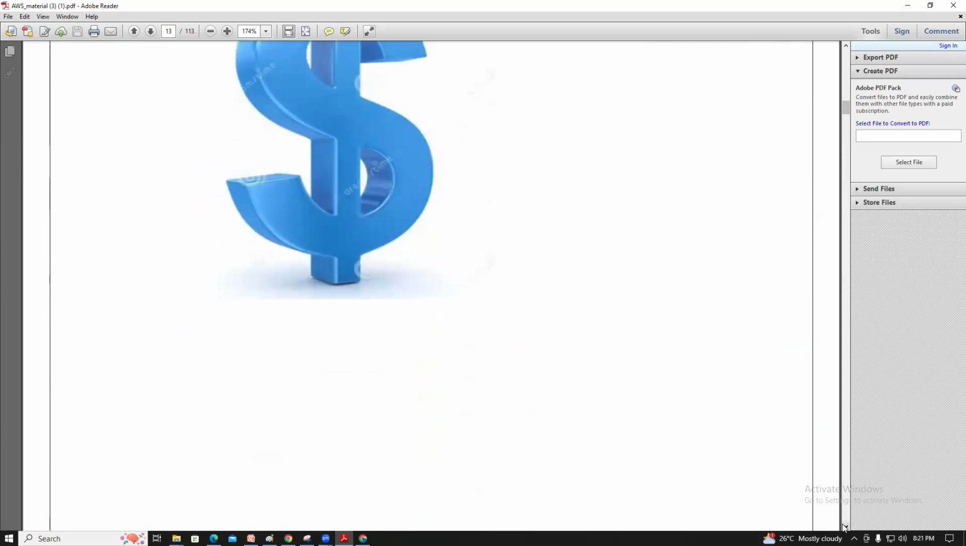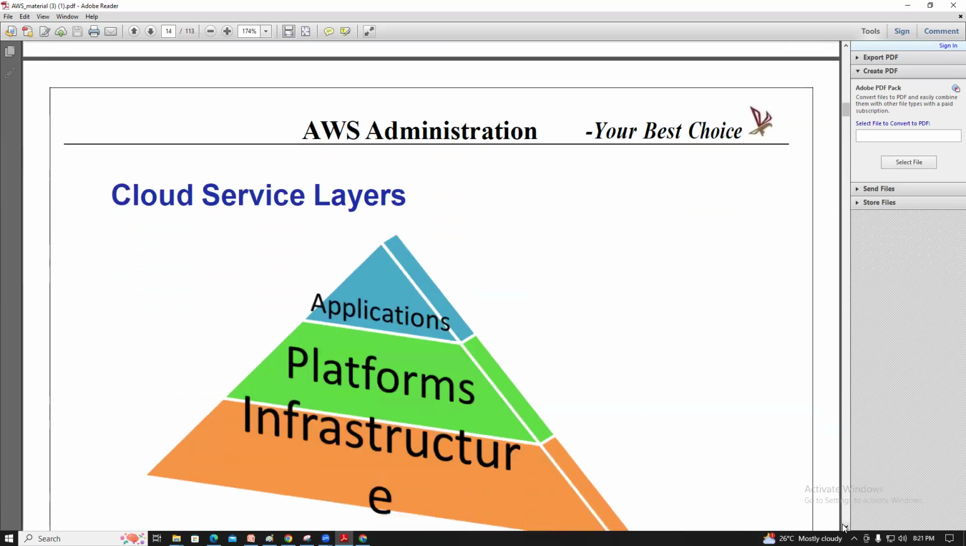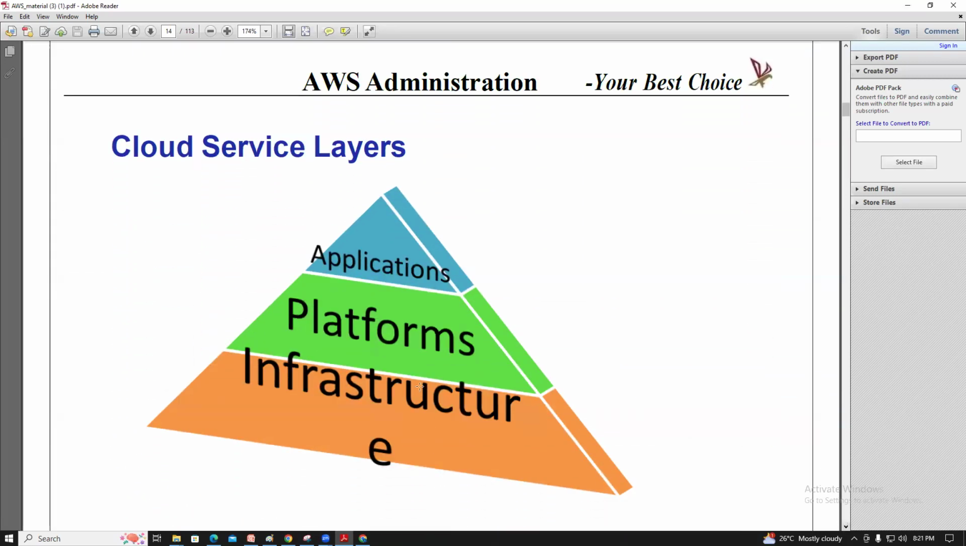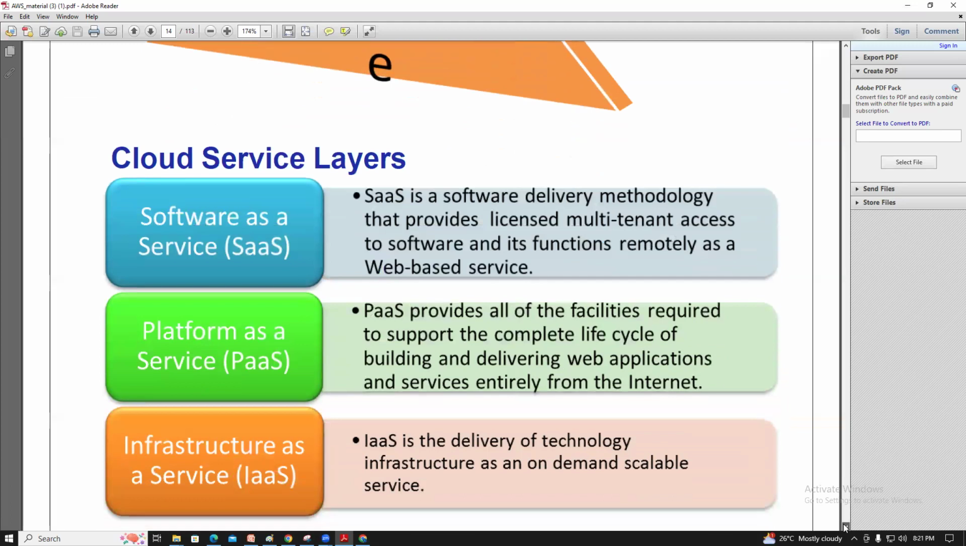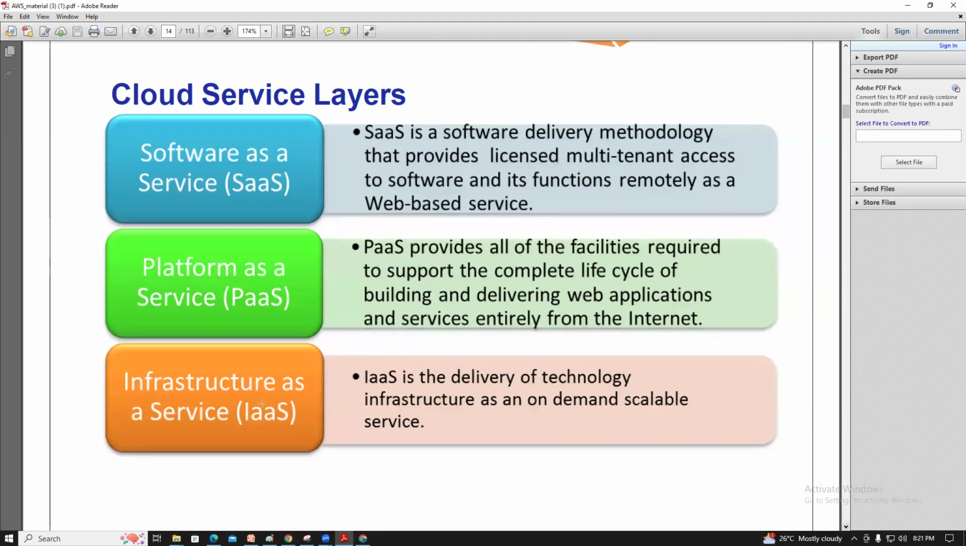Cloud services we already discussed yesterday, right? So the cloud service layers are infrastructure, platform, and application. Infrastructure as a service, platform as a service, software as a service. So what are the cloud service layers? Infrastructure as a service, platform as a service, software as a service. So what are those, guys? Infrastructure as a service is nothing but IaaS. Platform as a service is nothing but PaaS. Software as a service is nothing but SaaS.